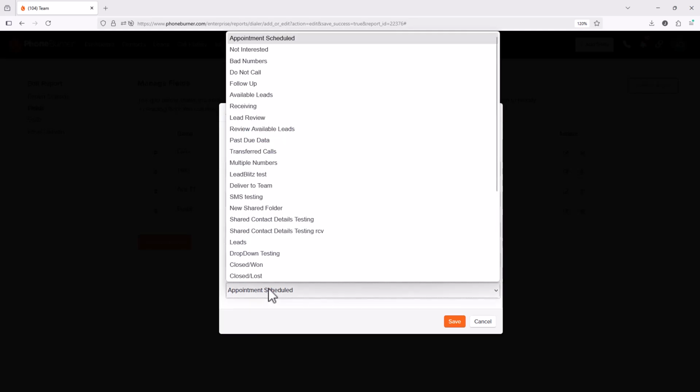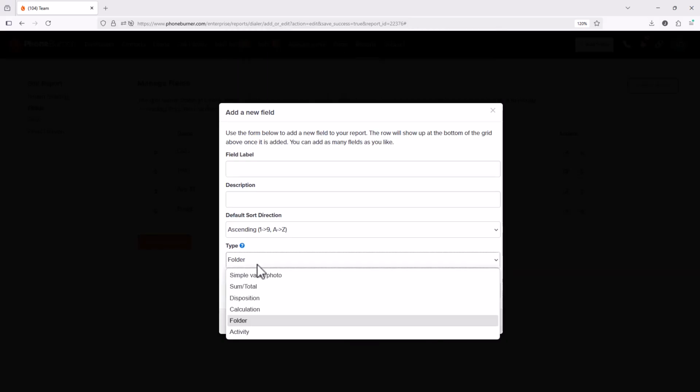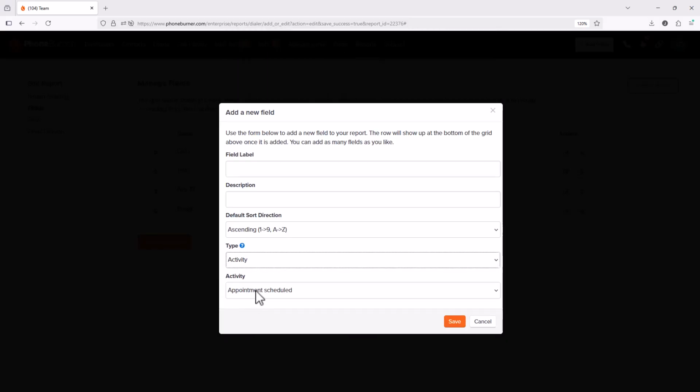This is how many contacts are in any specific folders. May be useful in a team summary, but not necessarily something that I typically will use in a team summary. And of course, I'm not going to go through all these because my folders are going to be different than yours. And then the next option is activity.